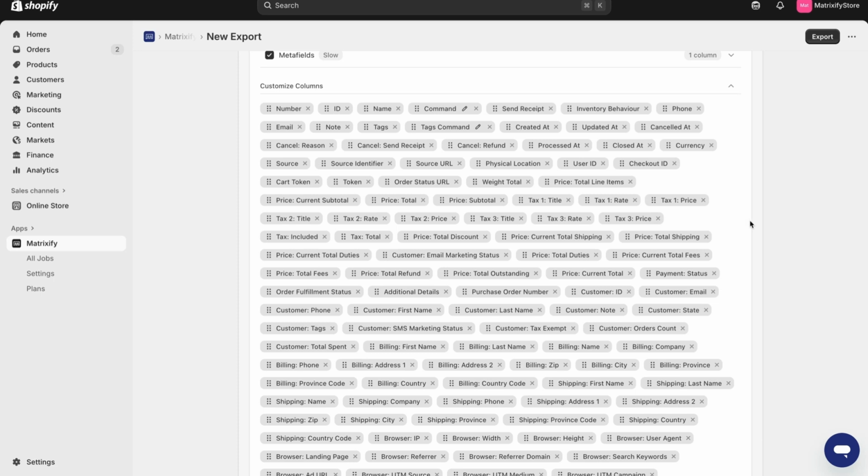Customize Columns also allows you to remove columns. So to do so, just click on the little X by the column name, and it will then remove the column from being exported in your exported file.